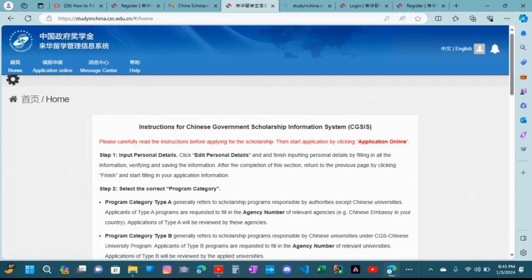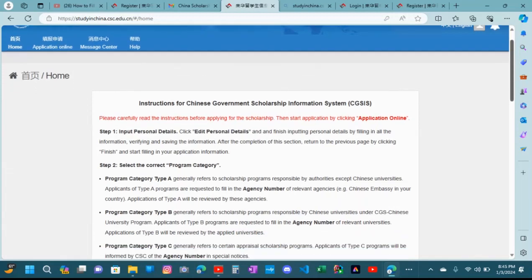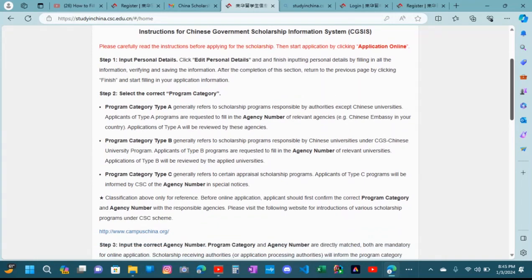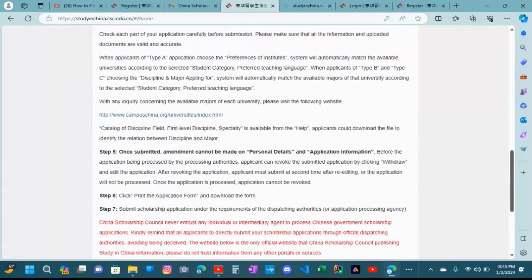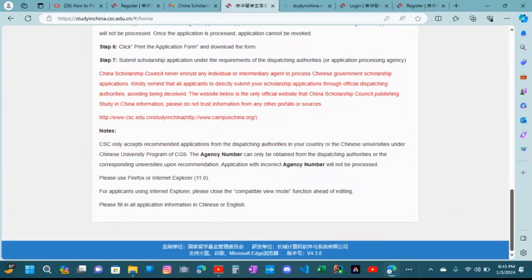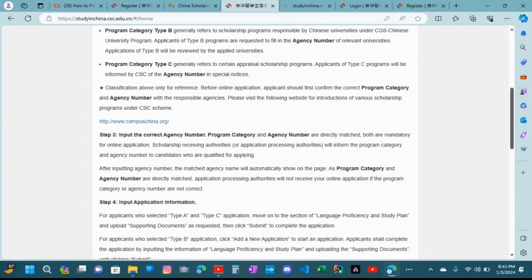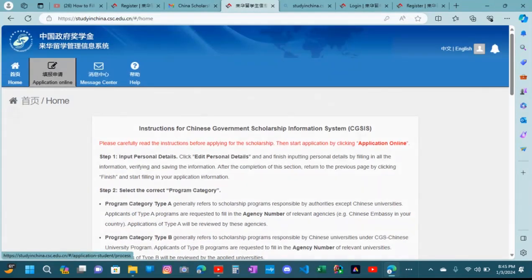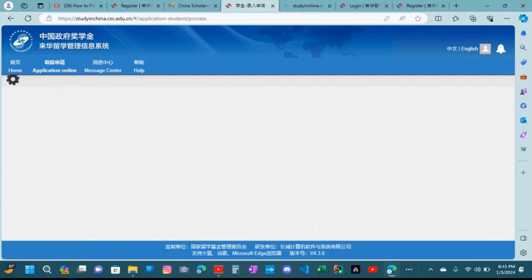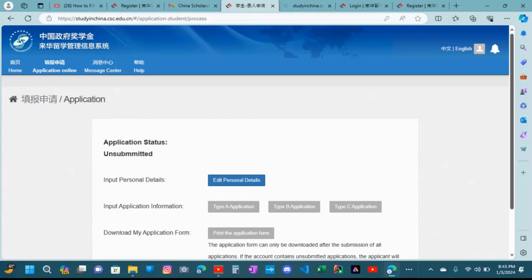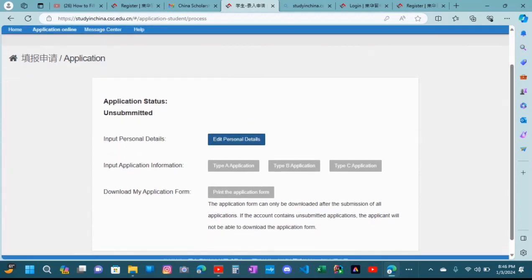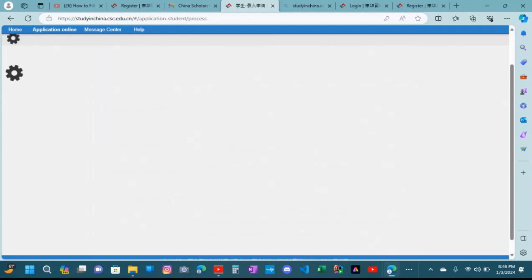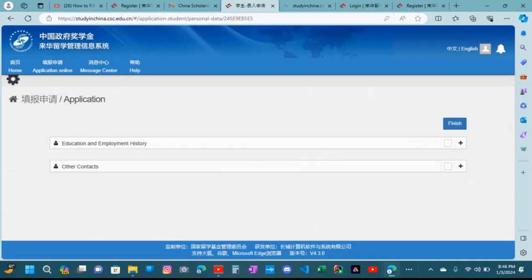Here we are. This is our online application. You need to read all these instructions for the Chinese government scholarship. Let's do this application. Our first step is to input personal details, so let's begin with personal details.